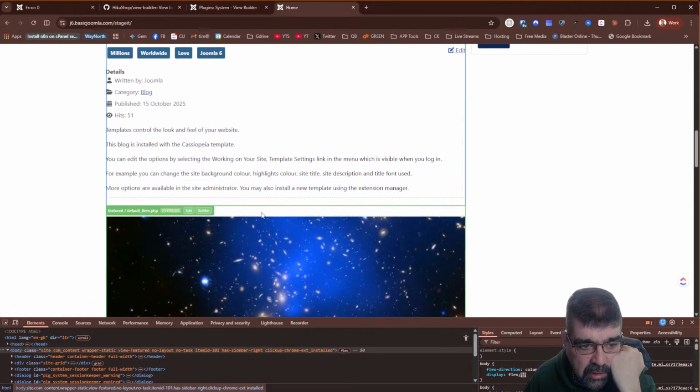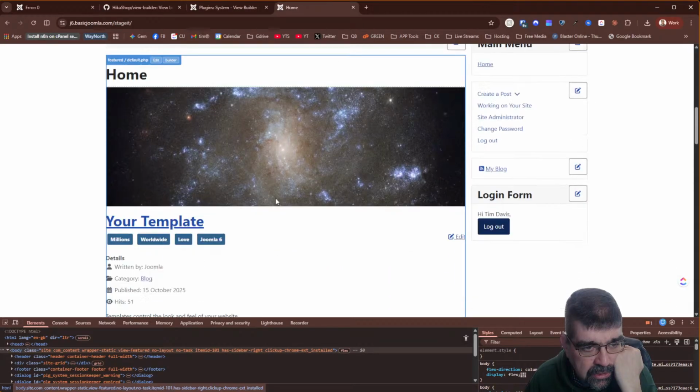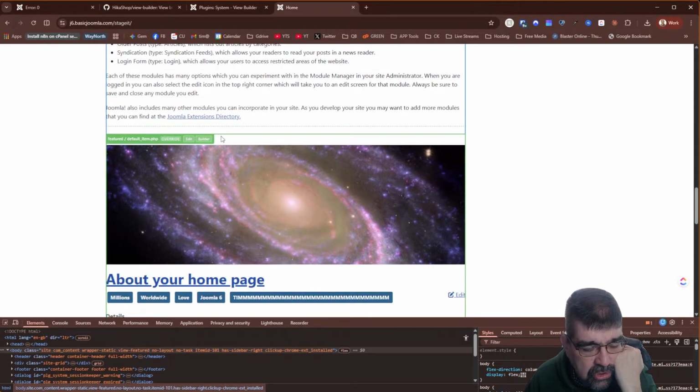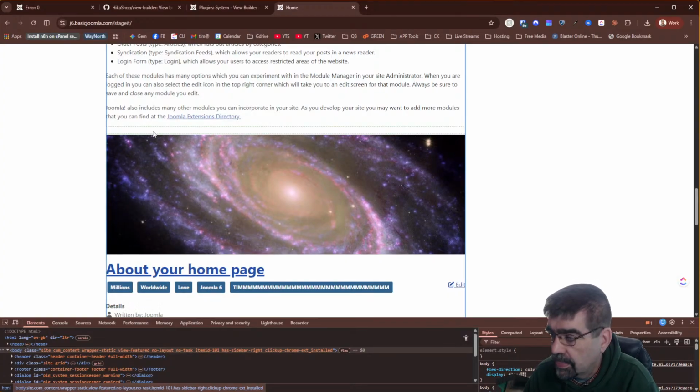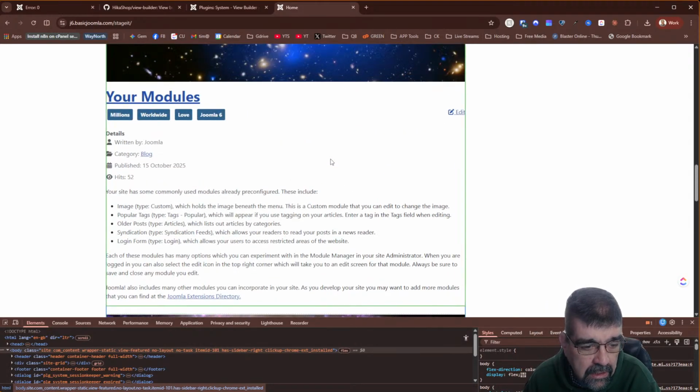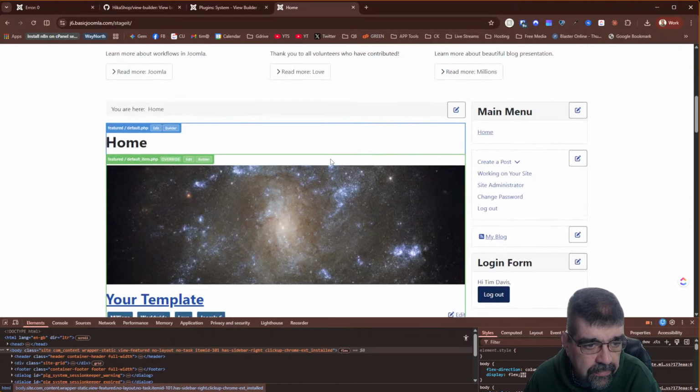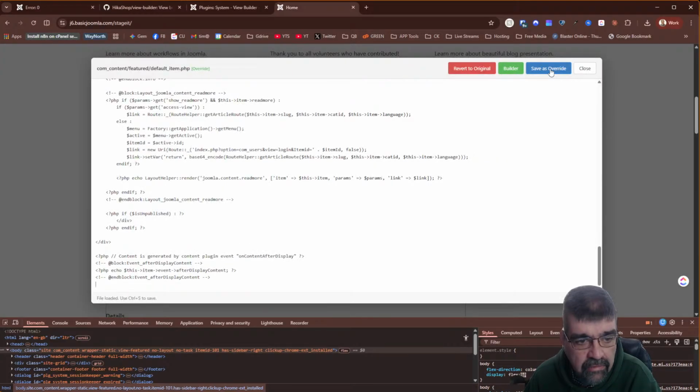Let's just see. Oh, look, when we mouse over here, it says featured default item.php override edit builder. So it's even showing us, we could look in there. You also saw save as override. Okay. Where did you see save as override? Oh, is that an edit here? Oh yeah, save as override. Nice.